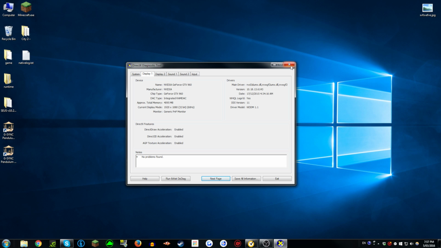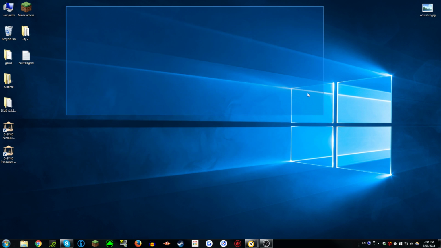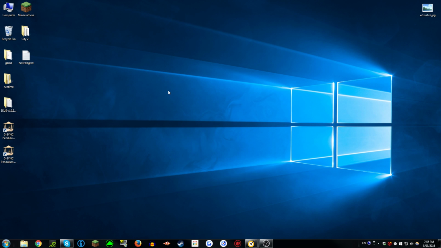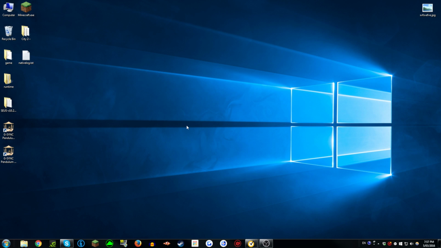Okay, now just saying, this will not work on AMD or Intel graphics cards. Okay, now you just have to be on your desktop. You have to right click it and click the Nvidia control panel. Here we are.